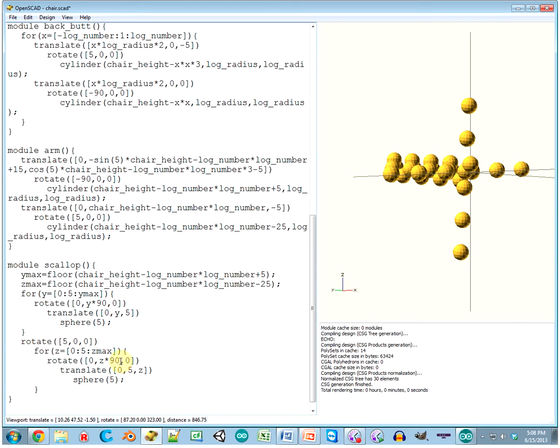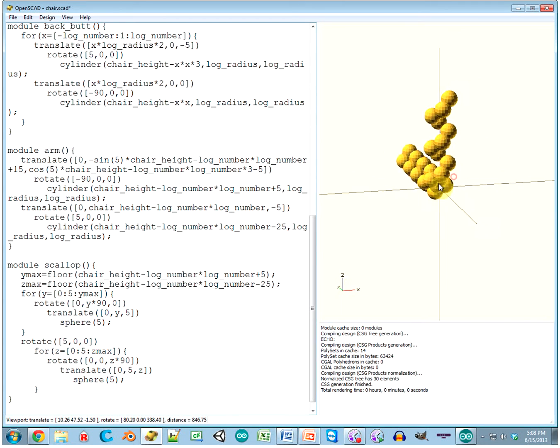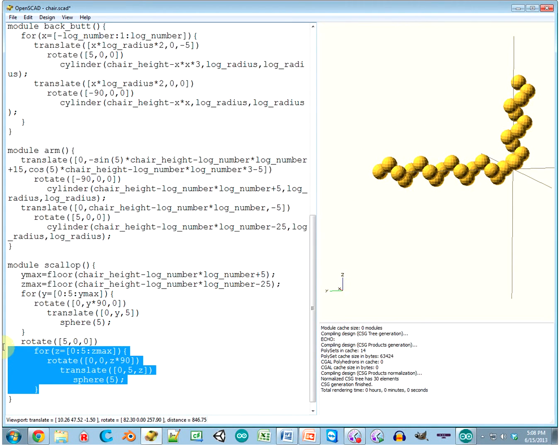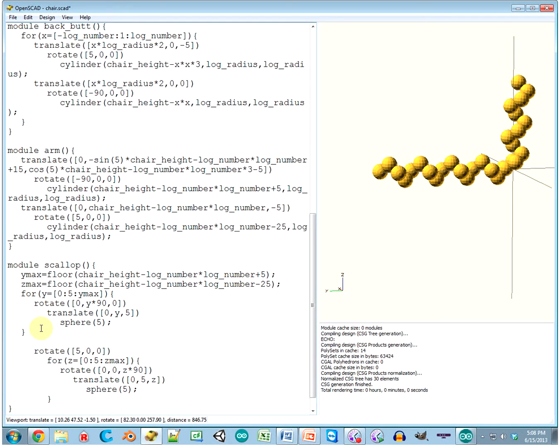So I think our rotate, yeah, is rotating around the y-axis. We're going to want to rotate around the z-axis. So copy and paste. There we go. That looks much better. Then we're going to have to translate this over because it's in the wrong spot. And then translate it down.